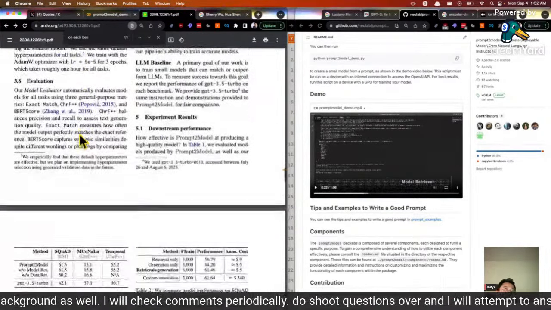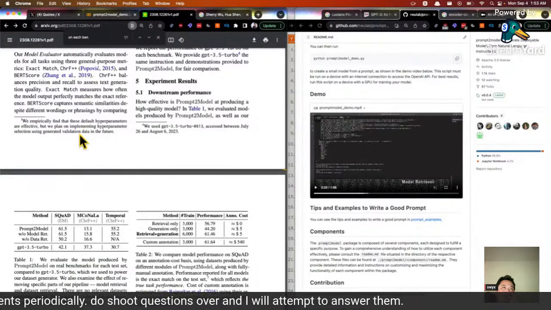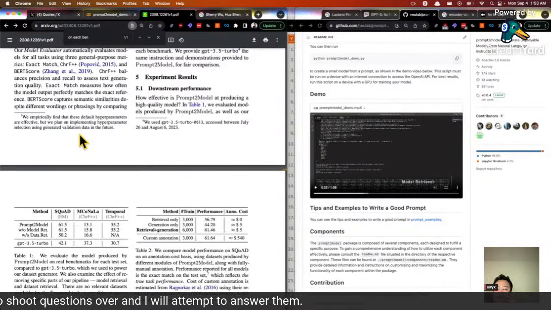5. Experiment results. 5.1 Downstream performance. How effective is Prompt2Model at producing a high-quality model? In Table 1, we evaluated models produced by Prompt2Model, as well as our baseline LLM GPT 3.5 Turbo.